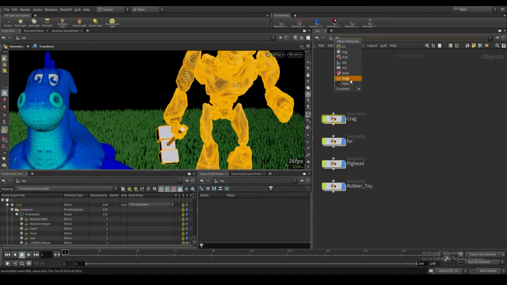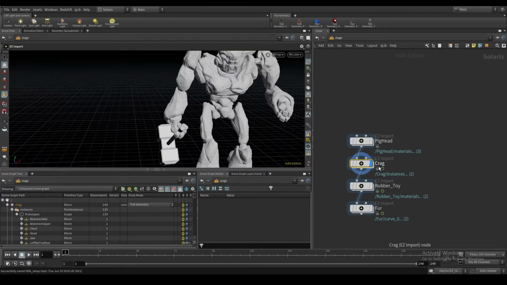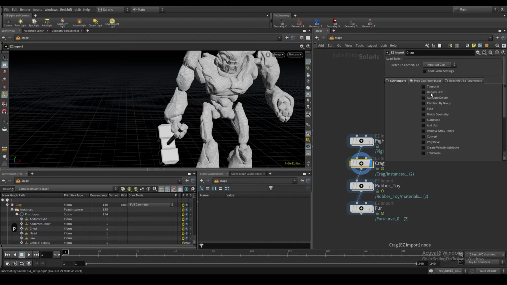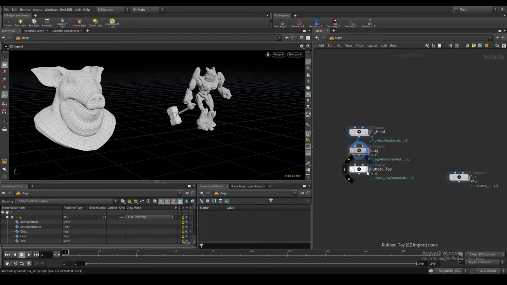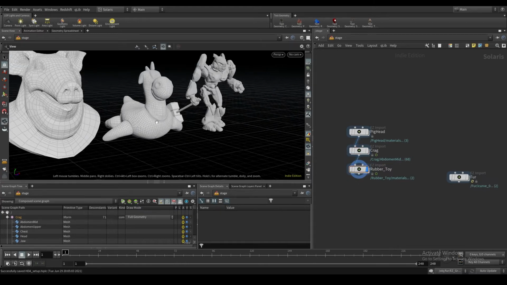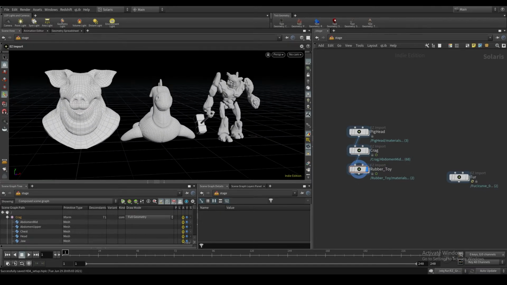So we need to unpack this, and I'm just going to go ahead and use the unpack prep from geo option in the Easy Import, and then you'll see that these go from point instances to actual primitives. Okay, great. So for this, I'm actually going to move the fur out for a second, and I'm just going to work with these 3 solid meshes, and we're going to set up some lighting.